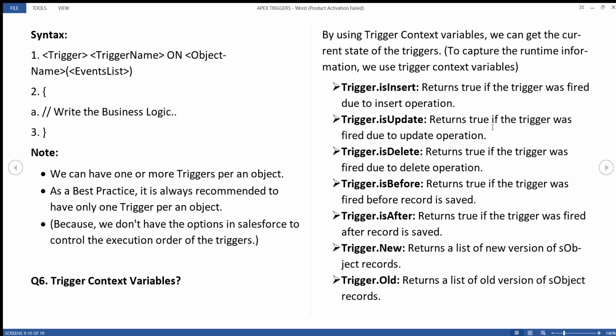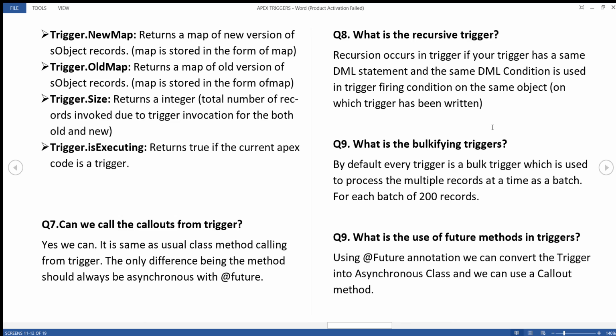Trigger.new returns a list of new versions of sObject records. Trigger.old returns a list of old versions of sObject records. Trigger.newMap returns a map of new versions of sObject records, and Trigger.oldMap returns a map of old versions of sObject records. Trigger.size returns an integer, the total number of records invoked due to trigger invocation, for both old and new. Trigger.isExecuting returns true if the current Apex code is a trigger.